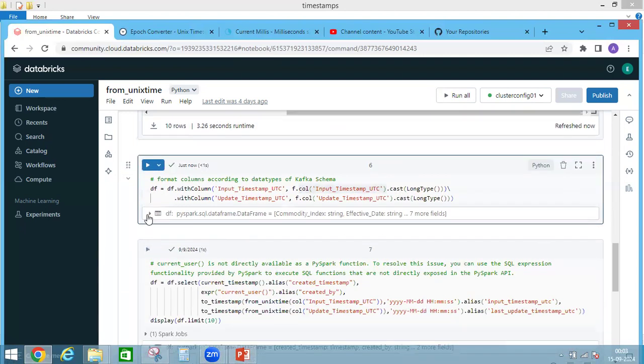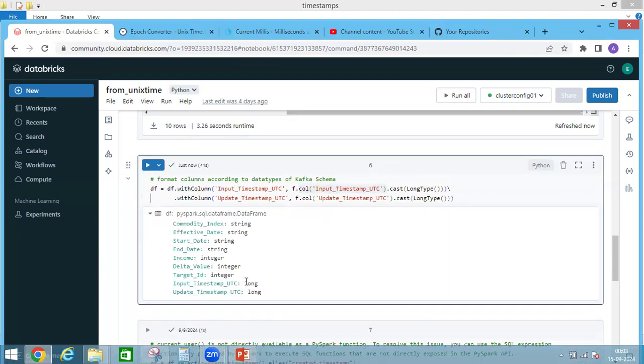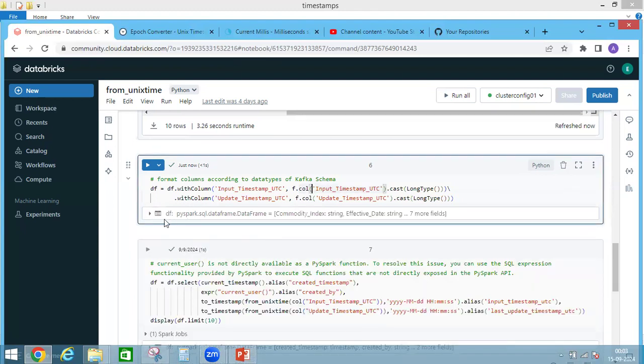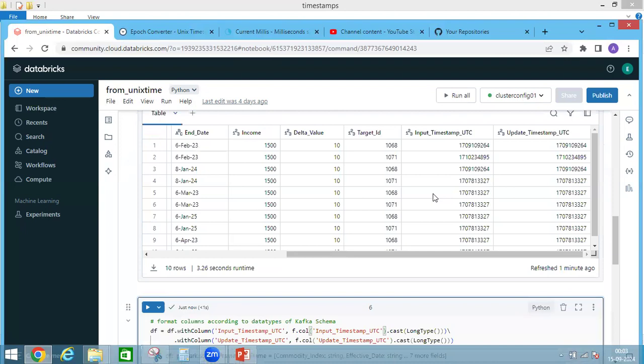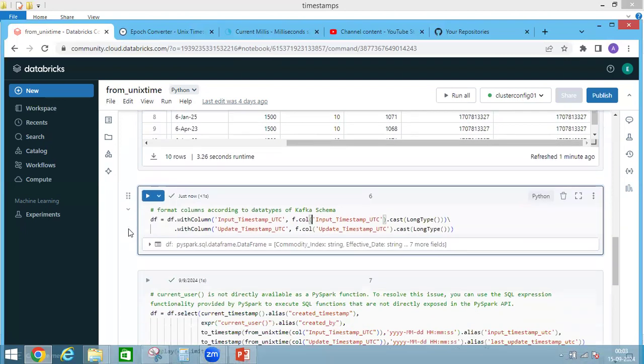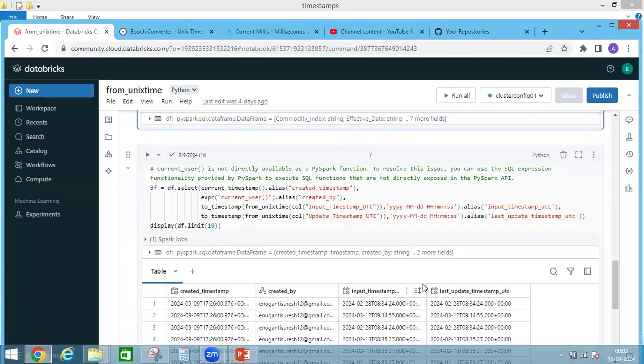So after converting, if you observe here, it converted from integer to long type. Next, we are doing some transformation. Transformation means we have these input columns in seconds, correct? So this one we want to convert into a timestamp. So why do we need to do this?